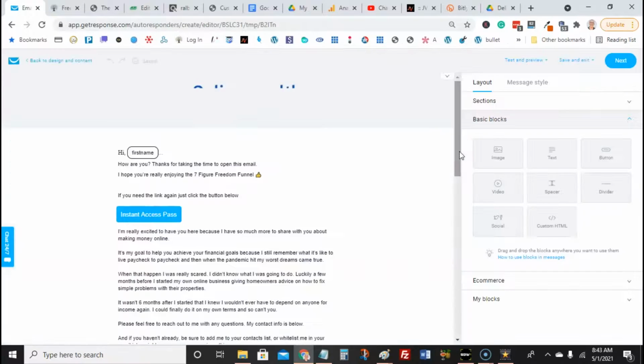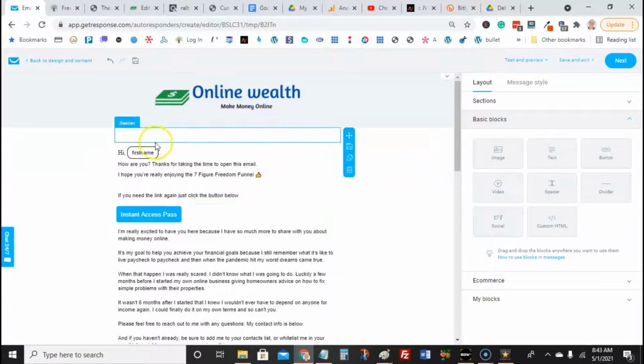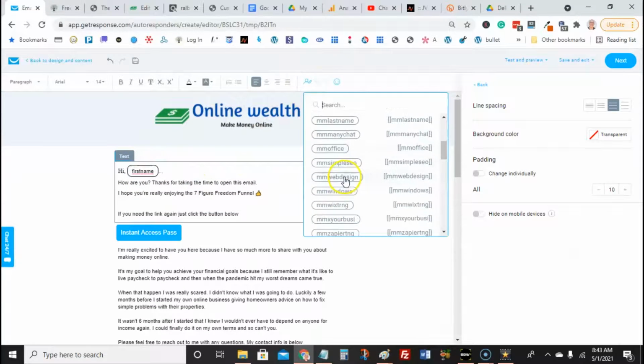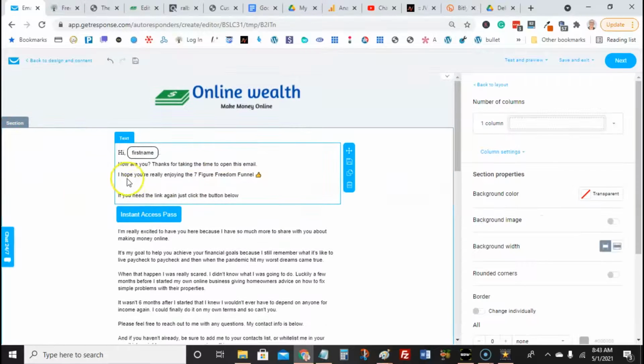And I'm going to show you what I did in this message. You already know how to do the first name thing, right? You just click in the box and go up to first, right here, and you just go down to first name if you want to add it in there. Okay, so how are you? Thanks for taking the time to open this email, right? You're acknowledging that it's part of their day and they took the time to do it.